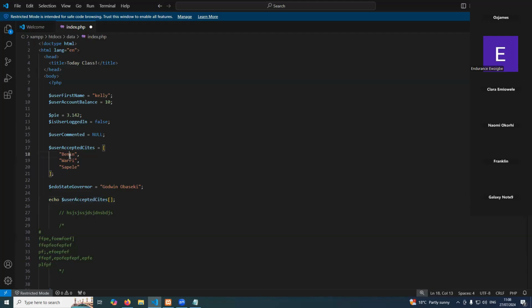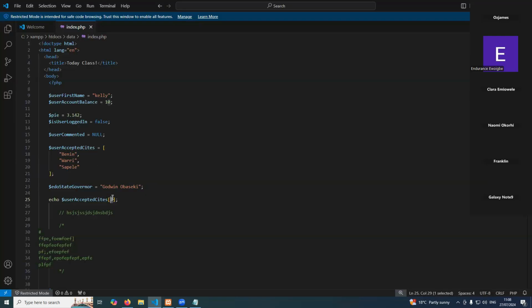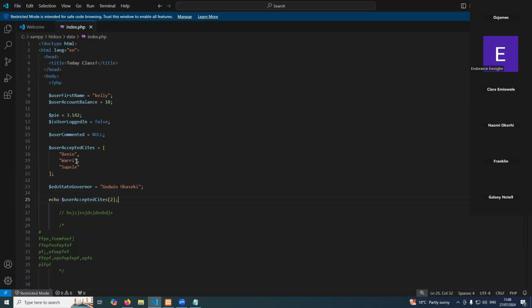The first position of an array is always 0. So this is 0, this is 1, this is 2. If I want Benin, I'll put a 0 to it and say, okay, fine, give me this array, but the first one, which is Benin. If I save this now and refresh, it's going to give me Benin. Now the next one, let's say I need Warri, I'll put a 2. I'll save it. It's giving Sapele. Yeah, 2, because this is 0, this is 1, this is 2.